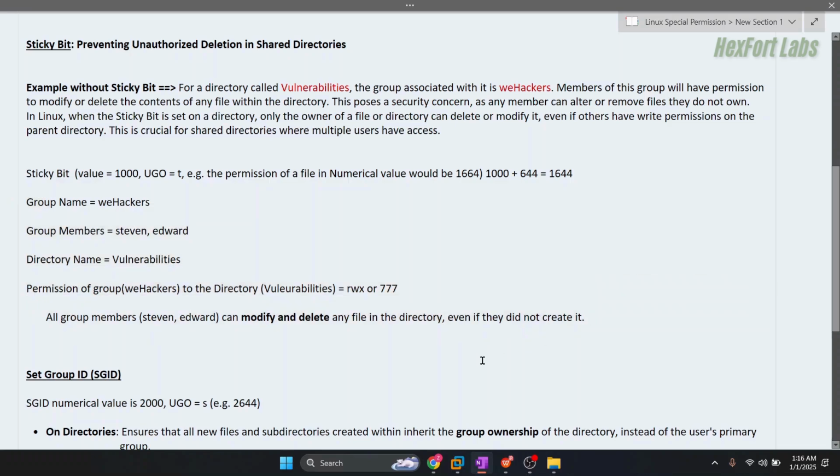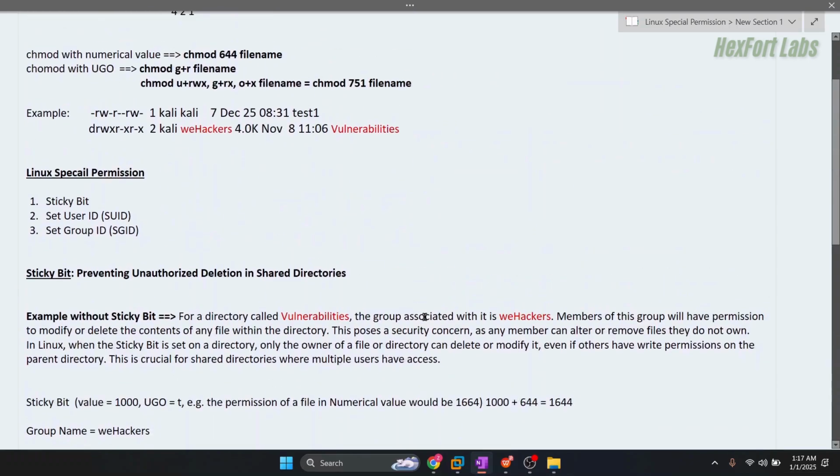Some demonstrations on my Kali virtual machine. In this scenario, we are going to have a group called We Hackers, and the group members of that group We Hackers would be Stephen and Edward, and the directory name would be vulnerabilities. So in this example, the permission of the group We Hackers to the directory vulnerabilities would be the RWX or the full permission.